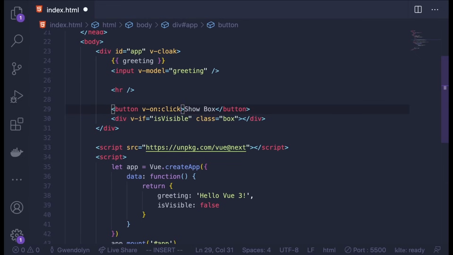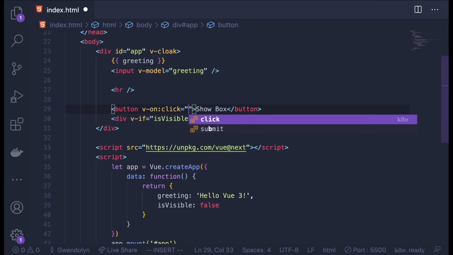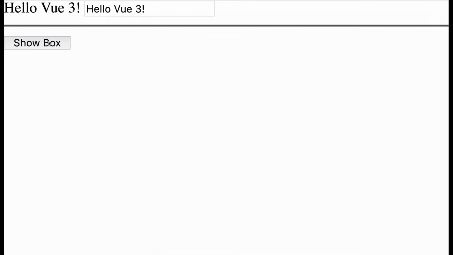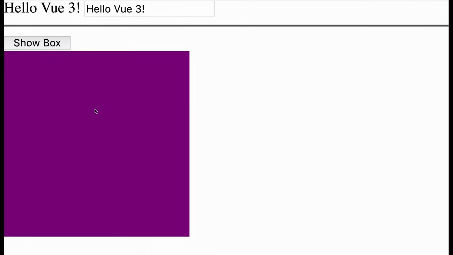So I'm listening for a click event on this button right now. But now when someone clicks on the button, I have to tell Vue what to do with that click event. So I need to pass in an argument of whatever JavaScript I want to run when this button is clicked. And for right now, I will keep it simple, and I'm going to set the isVisible variable to true when that button is clicked. Now you can see I have this button show box. When it's clicked, the box shows.